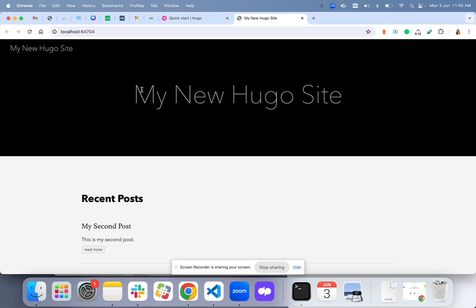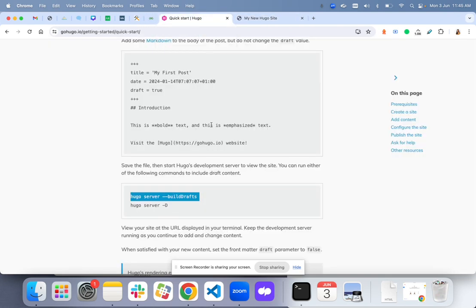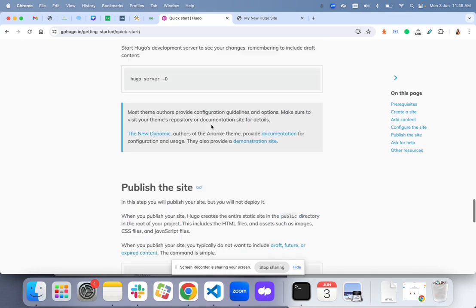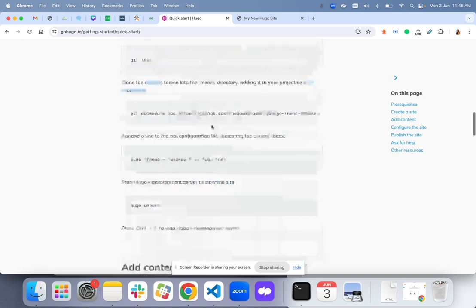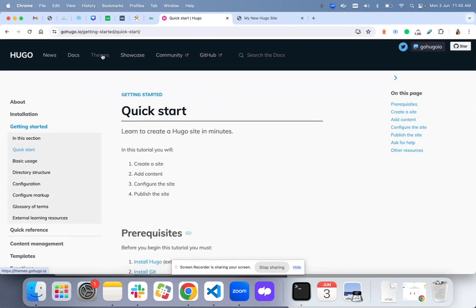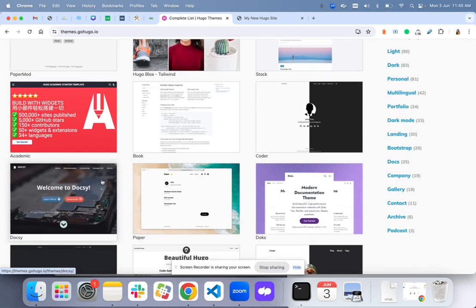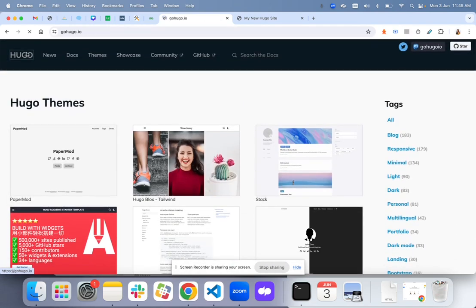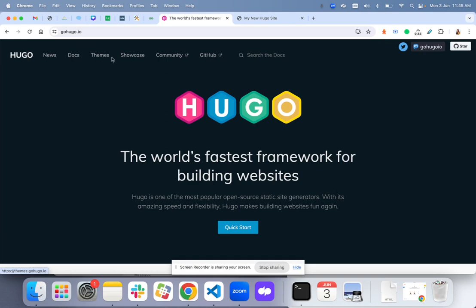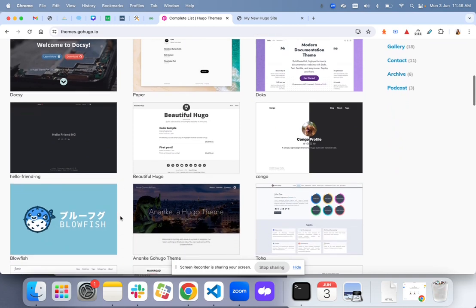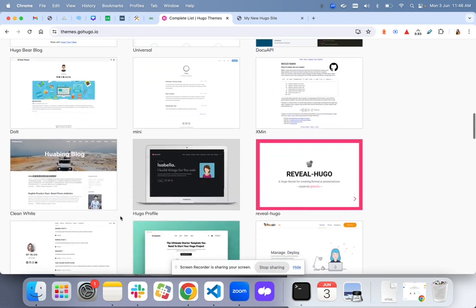Also we saw how to create content and publish it, draft and non-draft both. Now let's see how to explore a requirement where we want to have a different theme. What you can do is go to the homepage of Hugo, click on the themes, and select whatever theme you want.